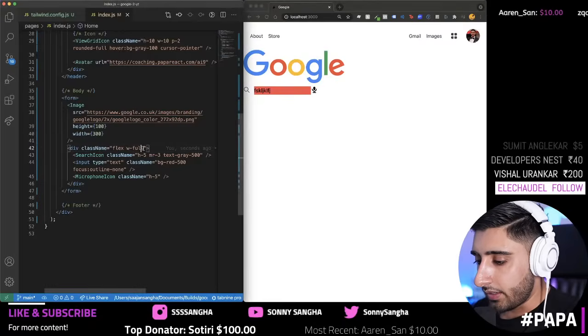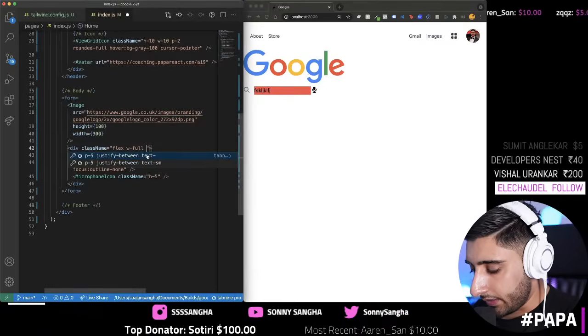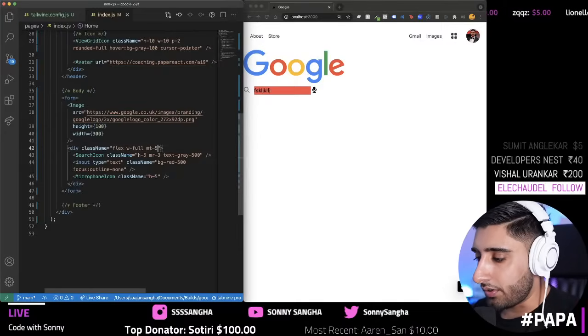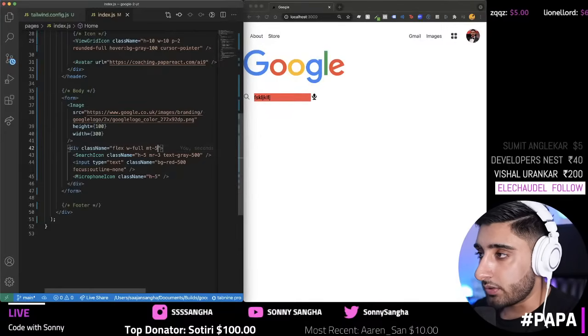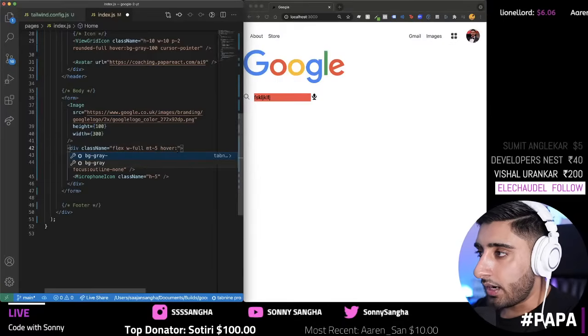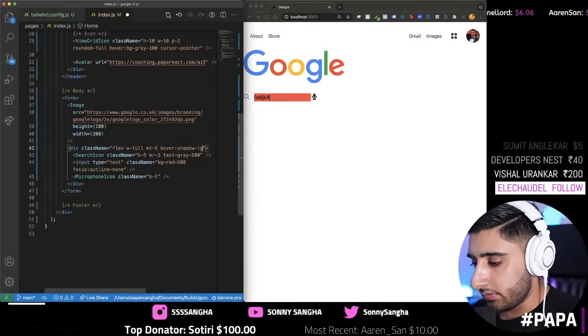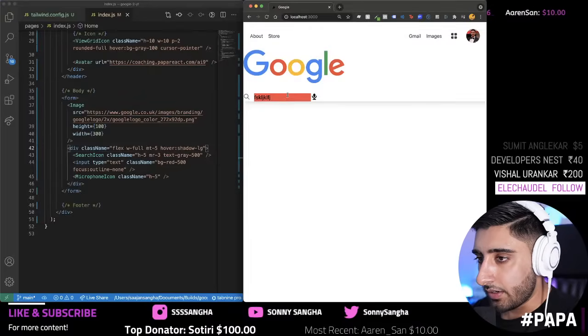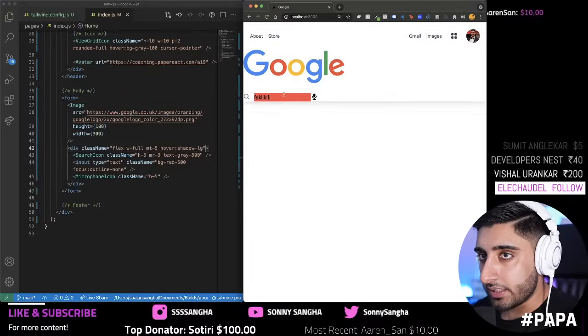There we go. Now the next thing I want to do is give a margin top of 5 so that it spaces itself from the Google logo. That'll push it away from the Google logo. The next thing I want to do is, when I hover over this, give it a shadow of large. So when I hover over this, you see I get this nice little shadow on the div.